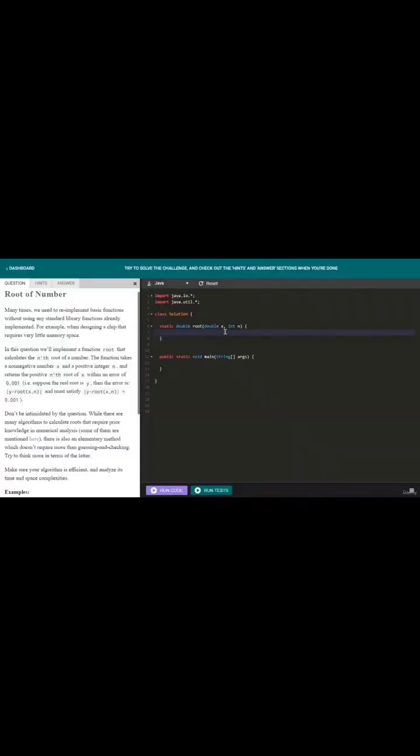Now let's implement our algorithm. First, we'll have a left and right pointer. So double left equals 1.0. Since we have decimal numbers, we have to use the data type double. Now double right equals the number x, and double error, the accepted error, is 0.001.